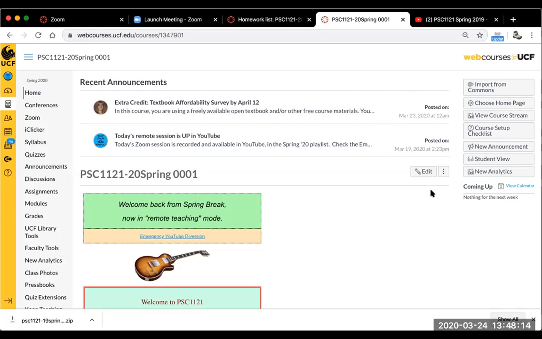Also, it's going to ask you which section you're in. This is PSC 1121, section 0001. So don't accidentally select the online section that has the W in it. That's not our section. If you do that, you won't be getting bonus points. They'll be looking for you in the W, the online section. So that's not good.